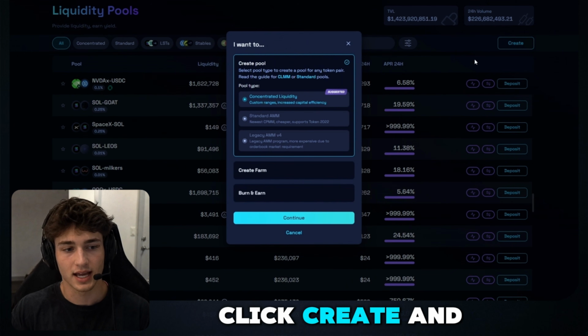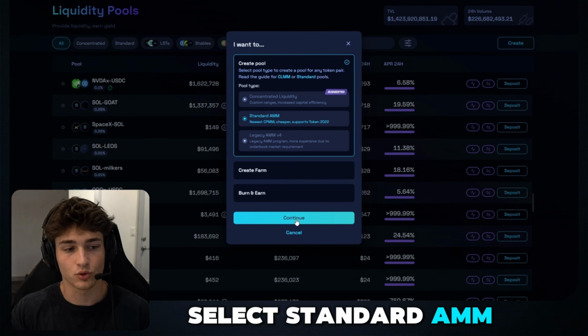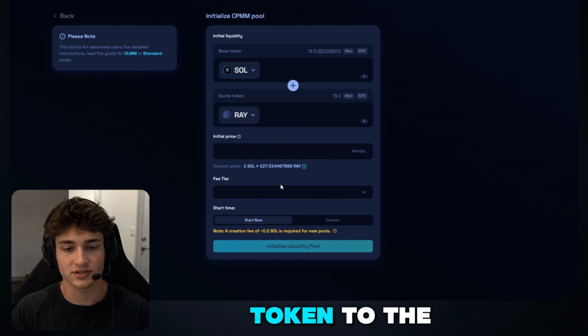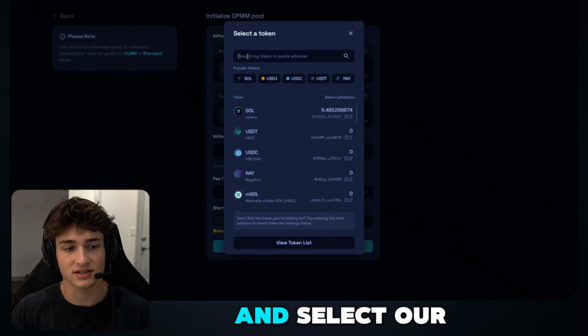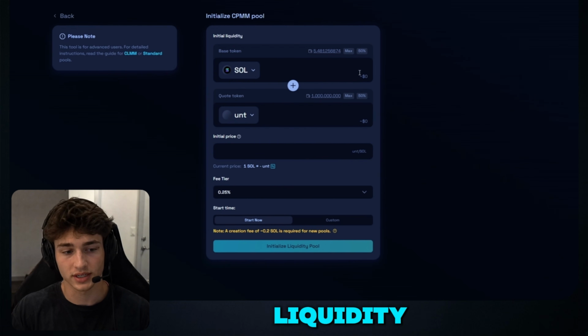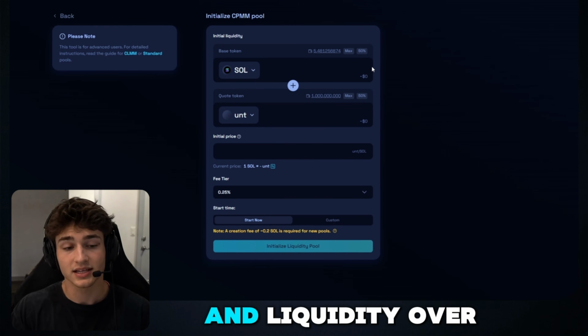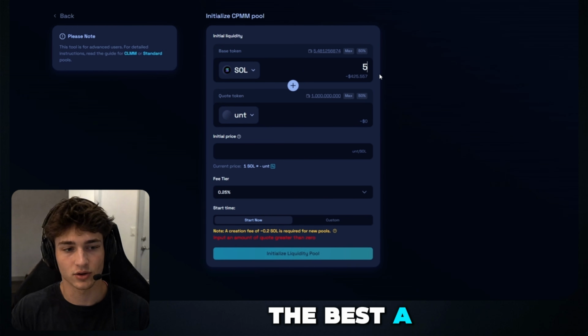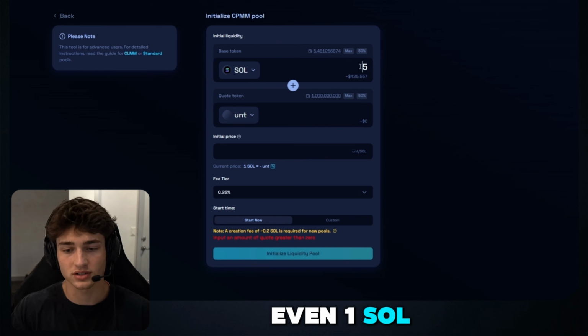Click Create and select Standard AMM Pool. We need to change the quote token to the one we created. Paste the address and select our meme coin. Good. Now we need to add liquidity. I've launched tokens many times, and liquidity over 5 sol is the best the token can have. You can add even 1 sol to liquidity.